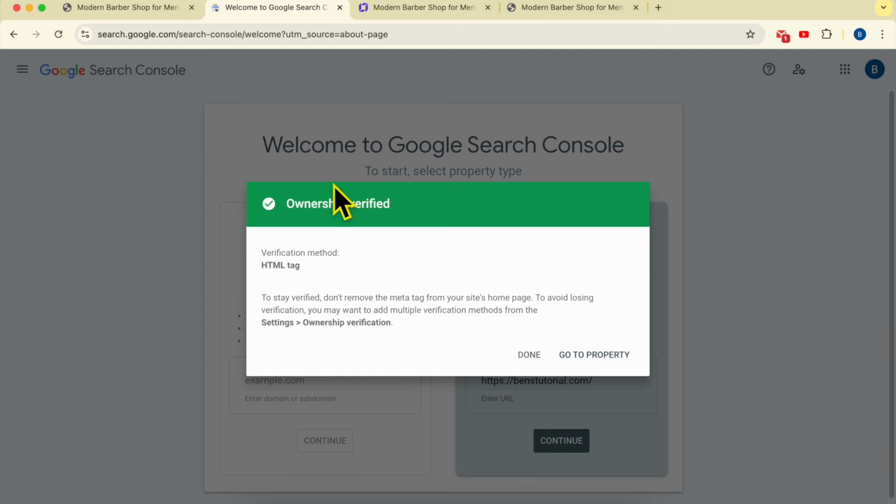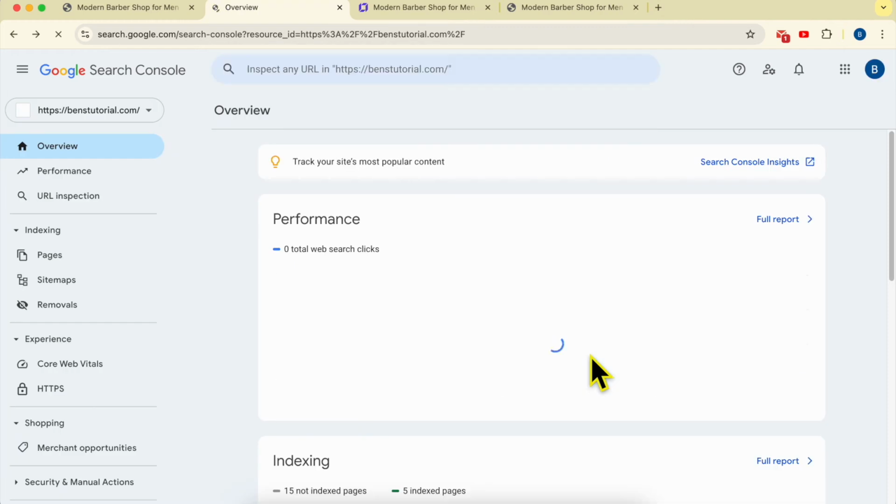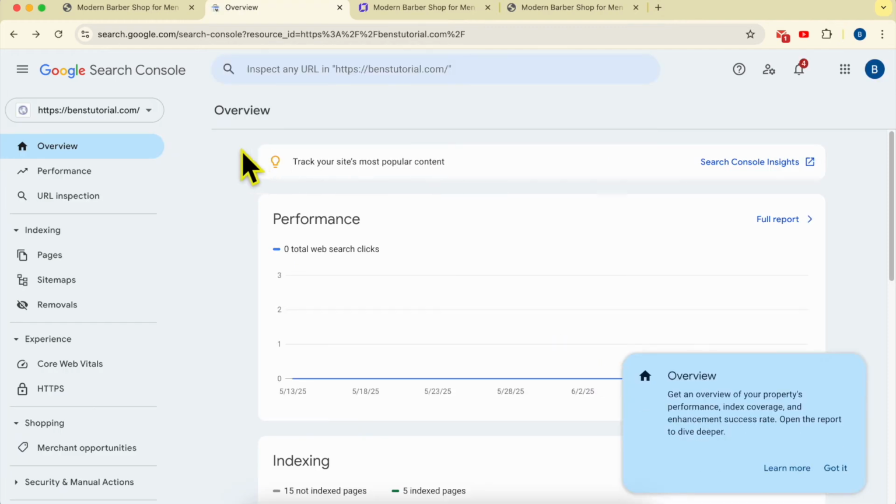I've just waited between a minute and two, and I've tried to verify again, and as you see, my ownership is verified. Now go to property, and this is my Hostinger website builder site added to Google Search Console.